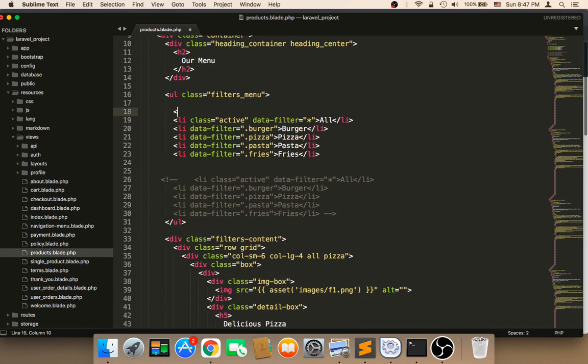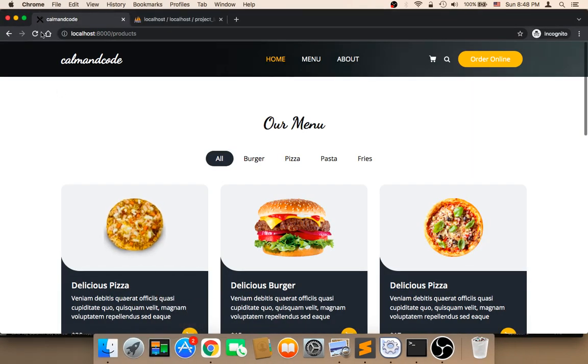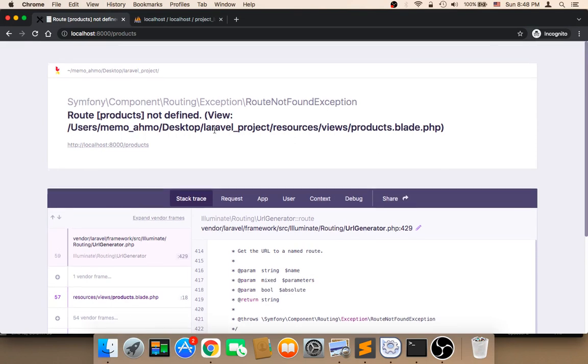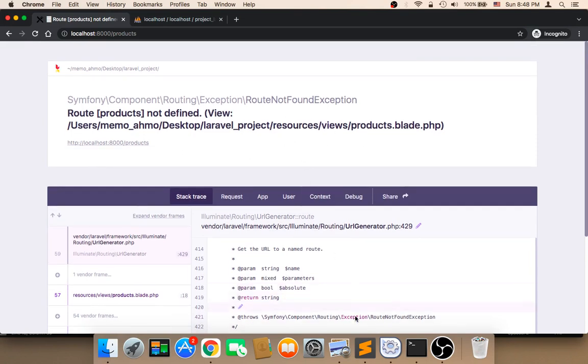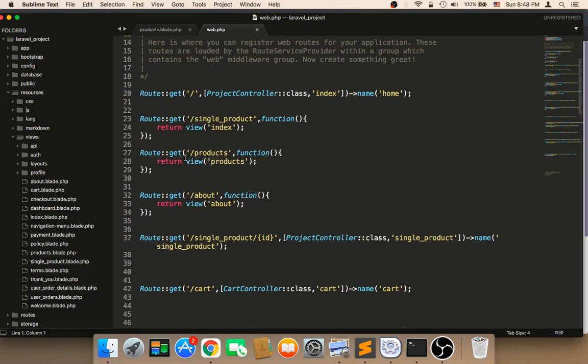So first I'm going to say an a tag, and then href, and for the first one, for the all, I'm going to say route products. Let me save and refresh, and here it says products not defined. The reason is that we need to create that in the web file. We need to create a route called products.